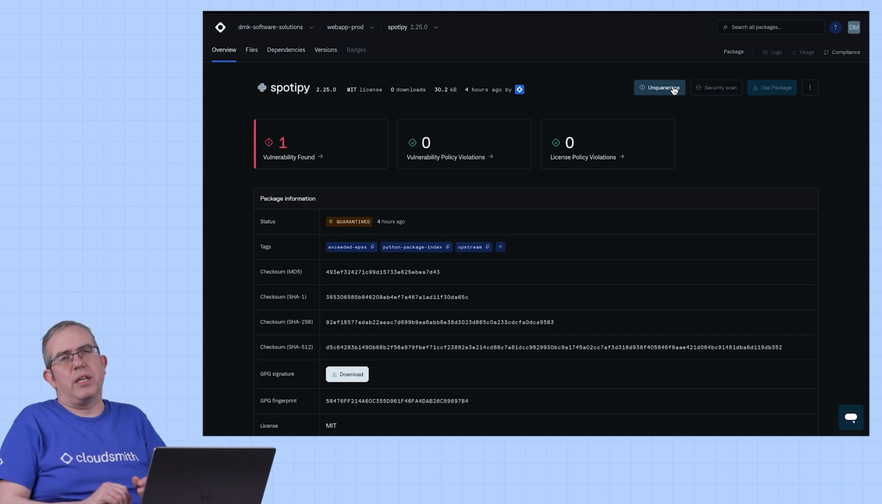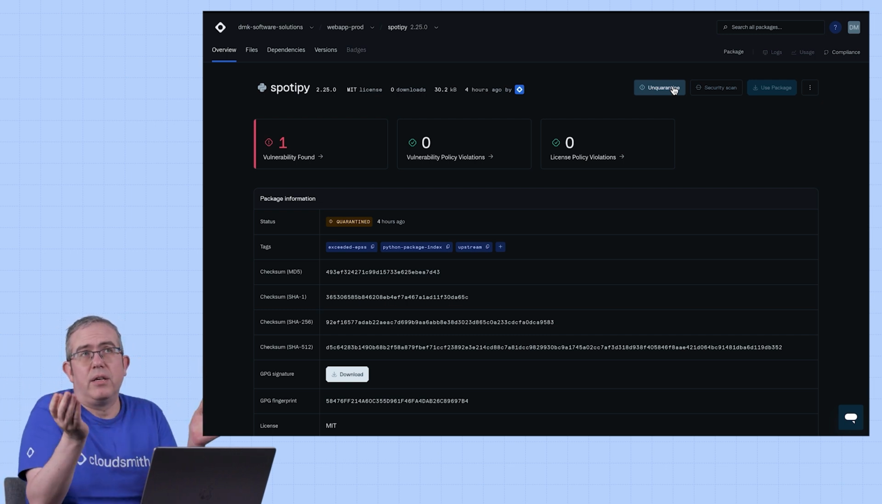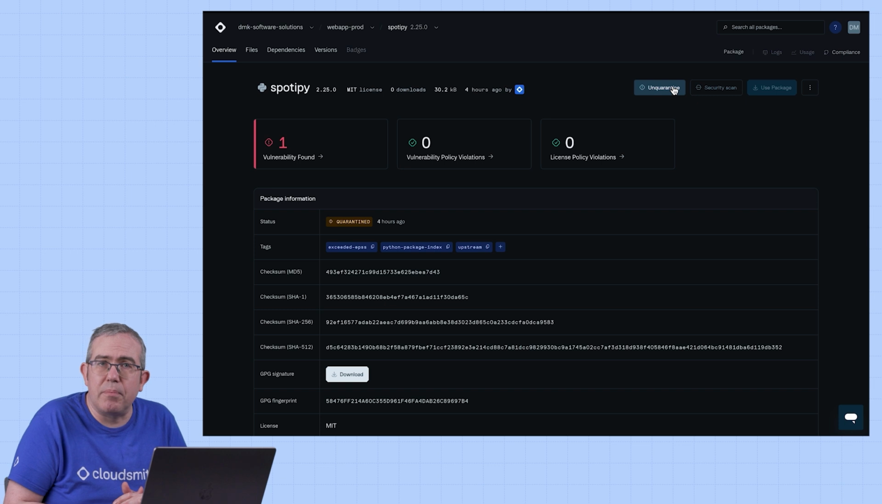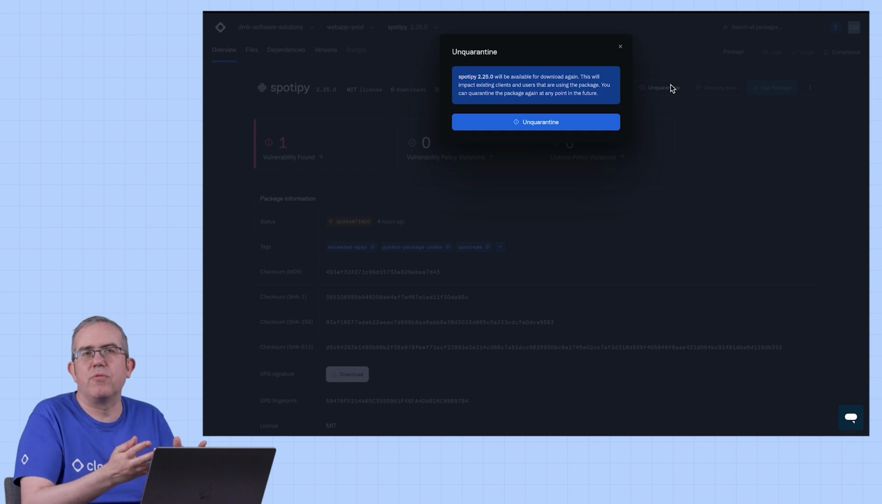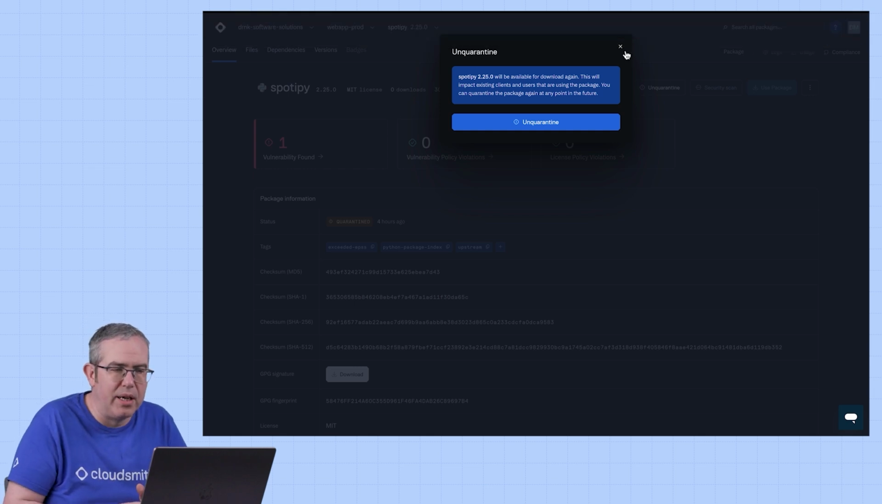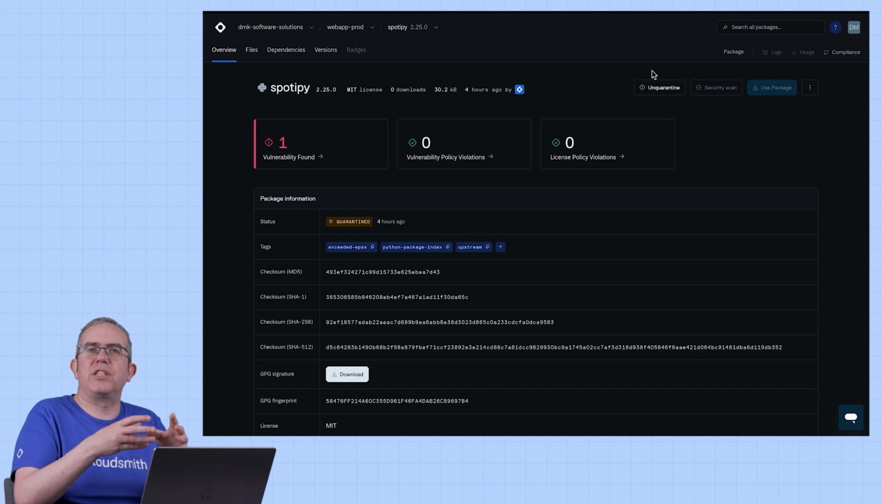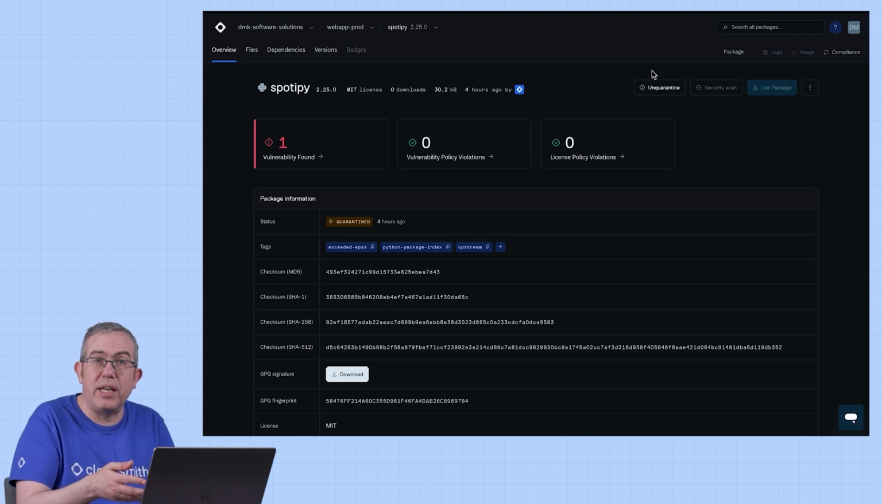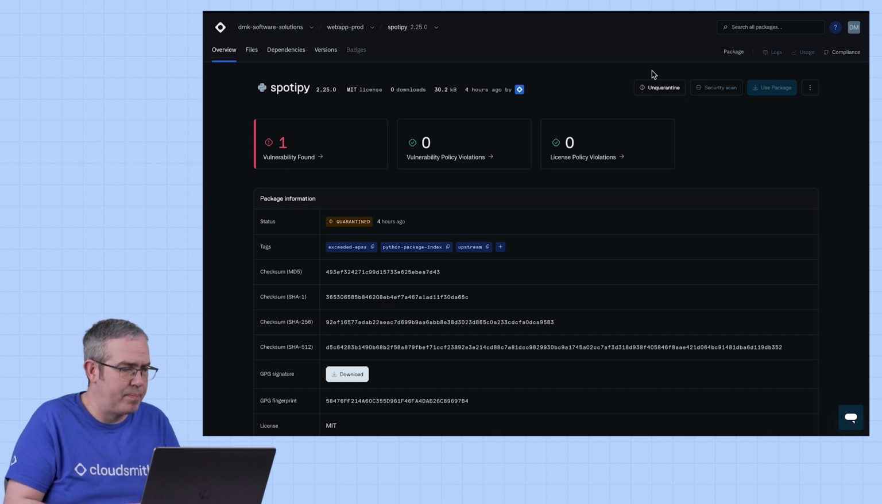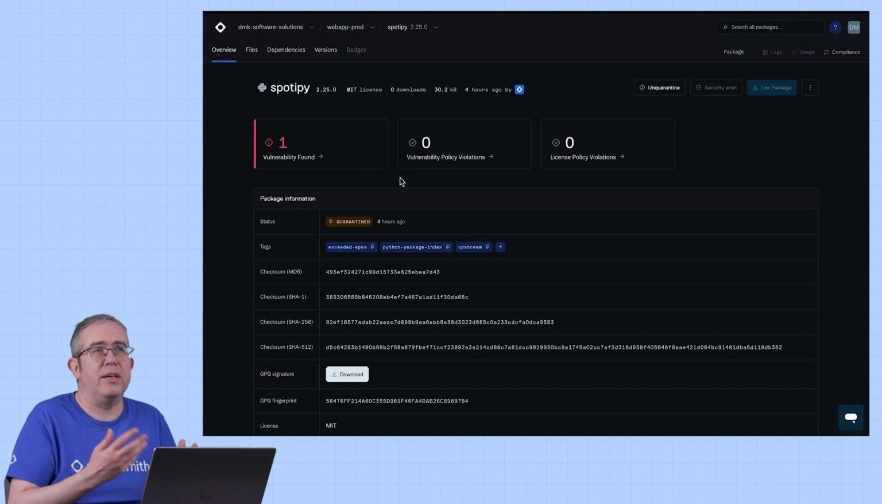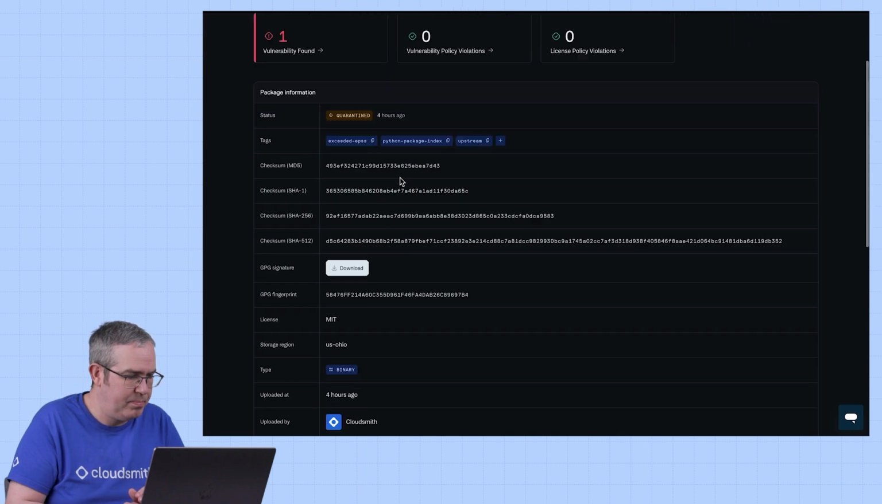Maybe there is no fix available, or maybe you have a 30-day remediation time for medium to high CVEs. So somebody with the appropriate permissions can release this package from quarantine. And of course, the action of releasing that package from quarantine is recorded in the Cloudsmith audit logs for traceability. There has to be a break glass or an emergency escape as such.